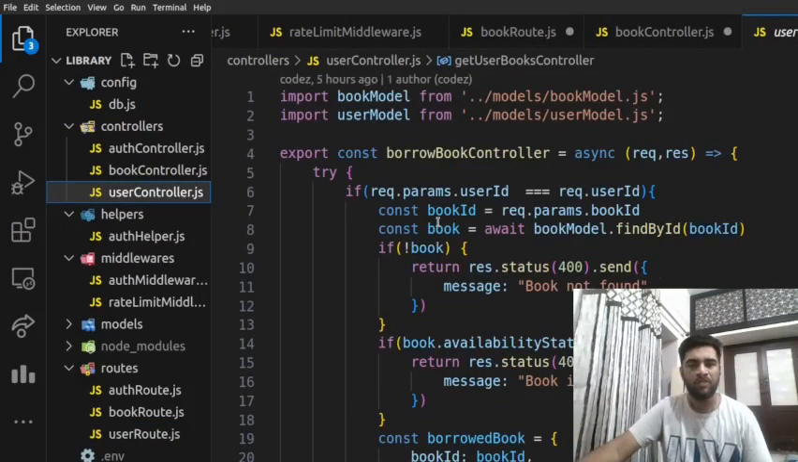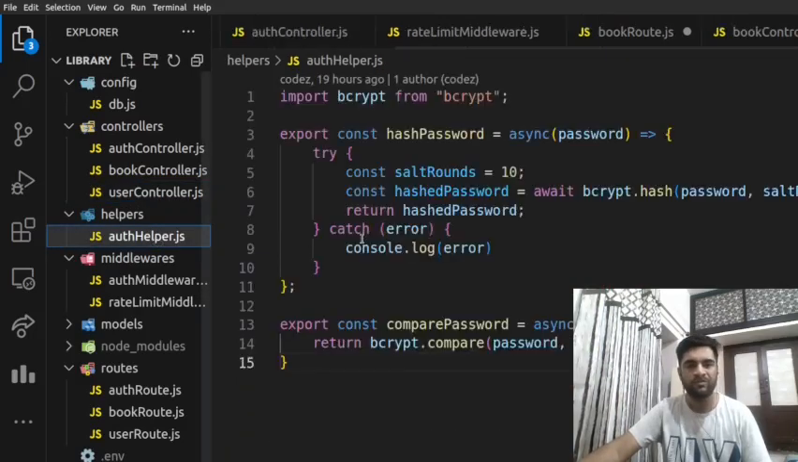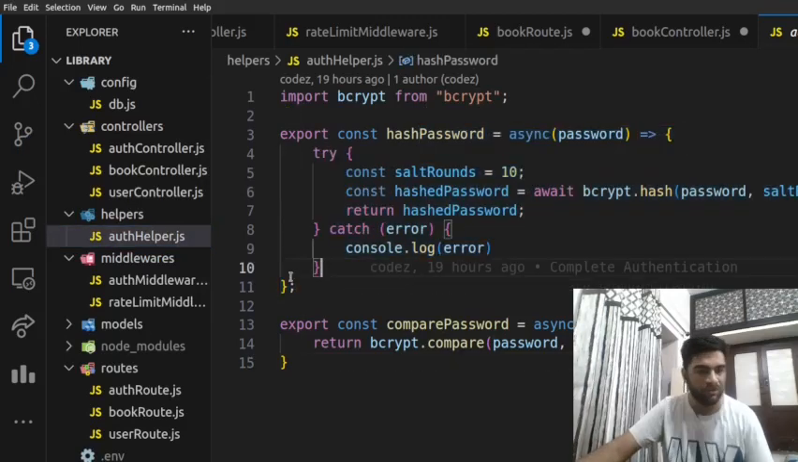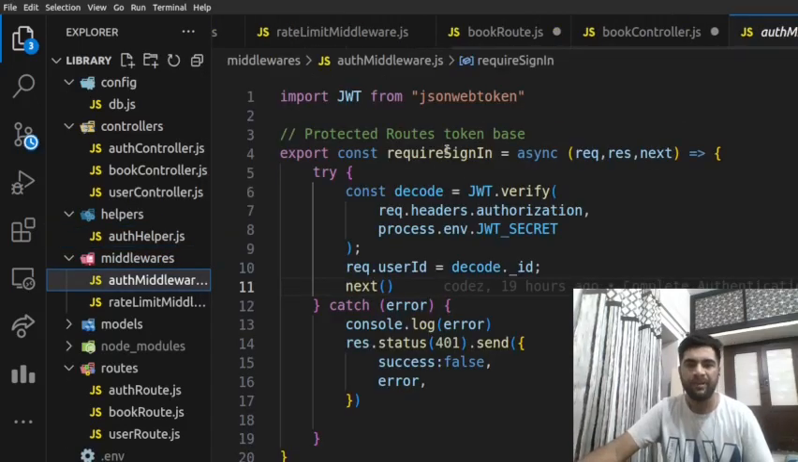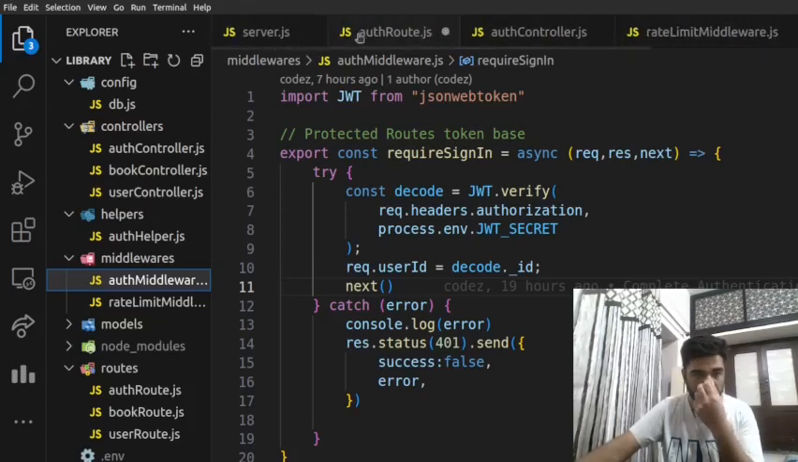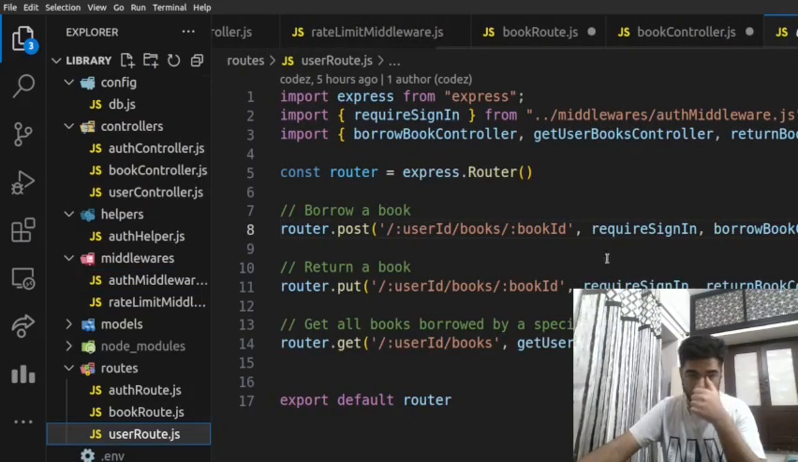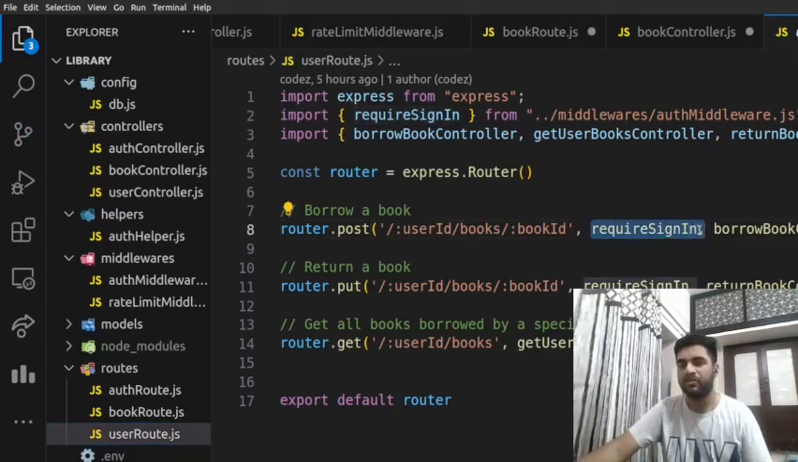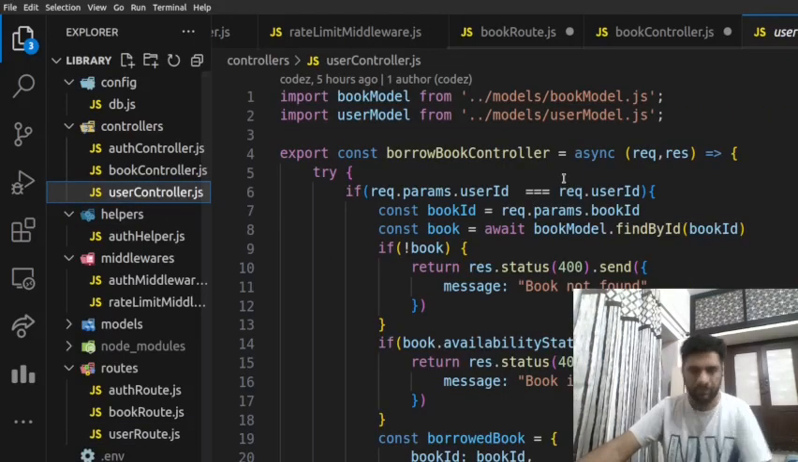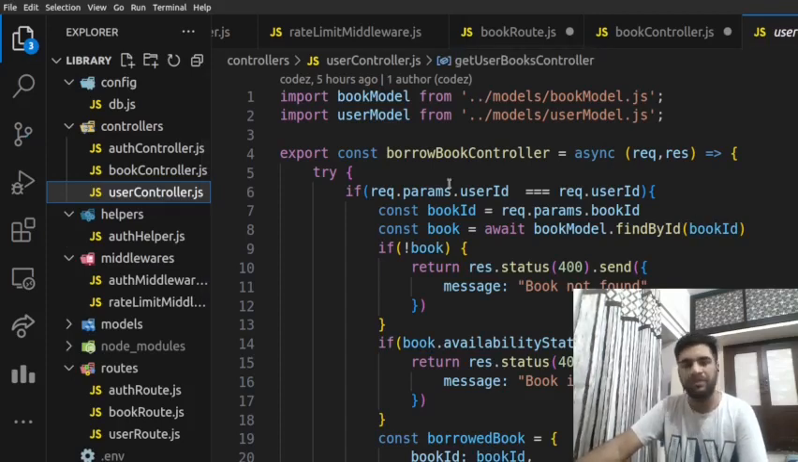Let me go to my user controller. Yeah, so the borrowing the book functionality is here. Here I am using that middleware function which I discussed earlier, auth middleware and require sign in. So once I use this functionality, only a signed in user would be able to send a request like this. And after that, that middleware function gives me a user ID.